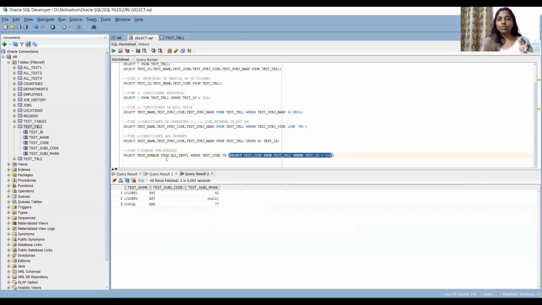So the innermost query will get executed. That is the point to be noted here. The innermost query should be executed first so that the value of that select statement will appear. Based on that value, or based on that where condition which is satisfied, the outer query will run. So what we have done here is select test code from test table 1, where test ID equal to 103. So let's run this select statement first.